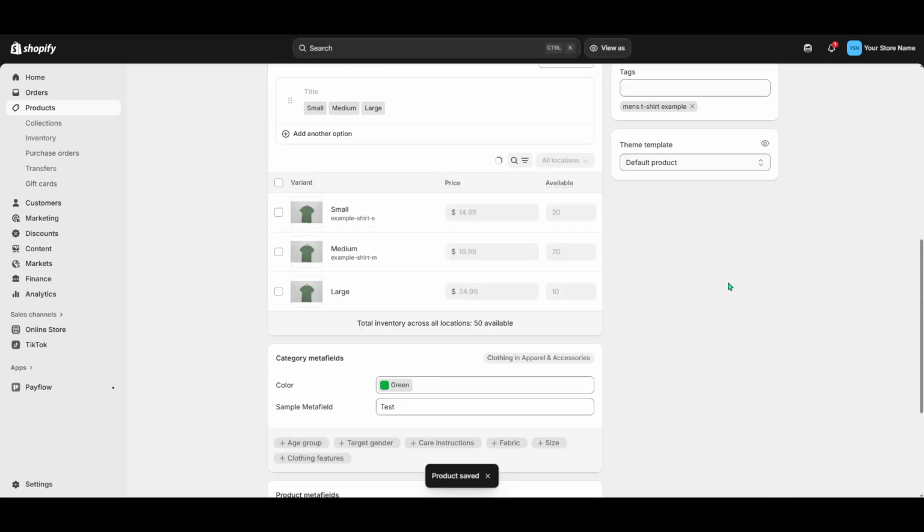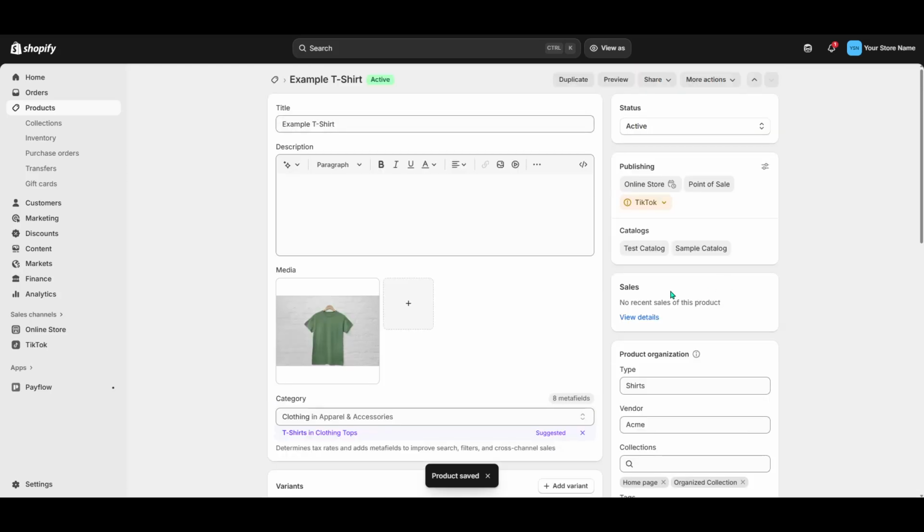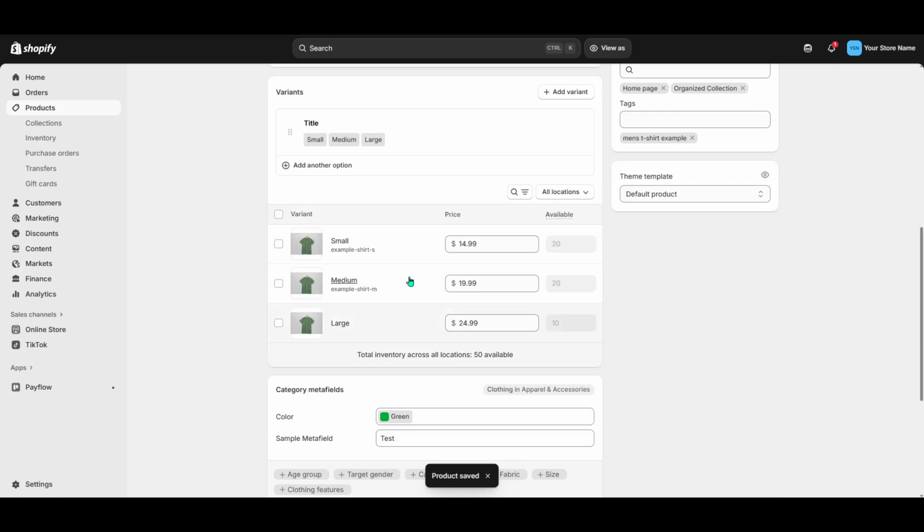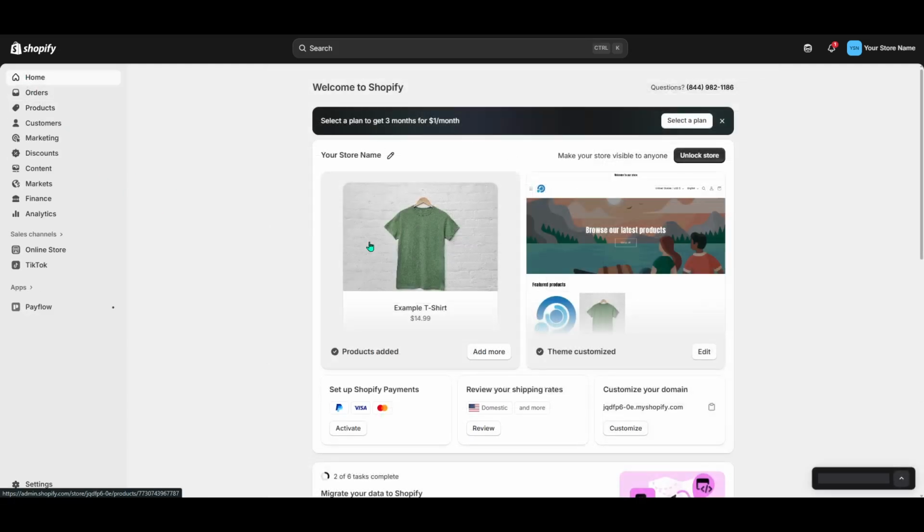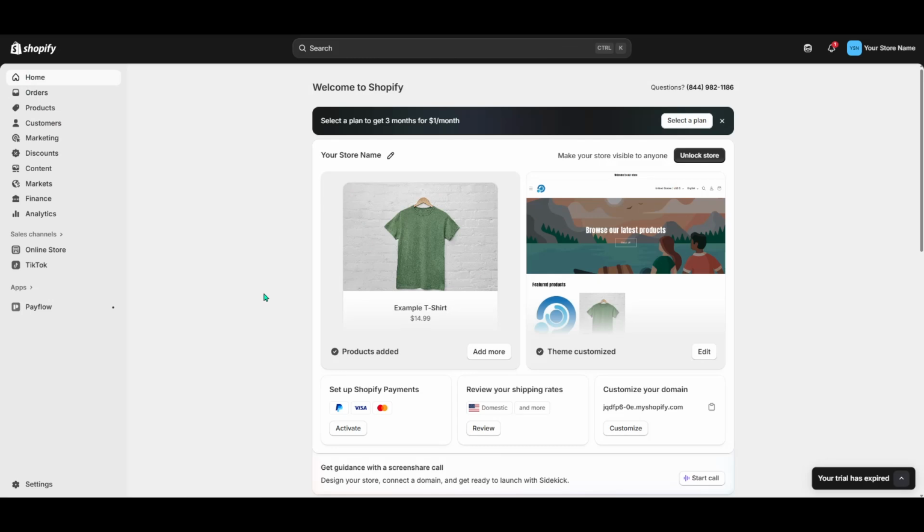And there you have it. You've successfully updated the pricing for a product with variants in your Shopify store. This quick process ensures that you can keep your pricing flexible and responsive to market changes and inventory considerations. Remember, regularly reviewing and adjusting your pricing strategy can be a powerful way to maximize sales and profitability.